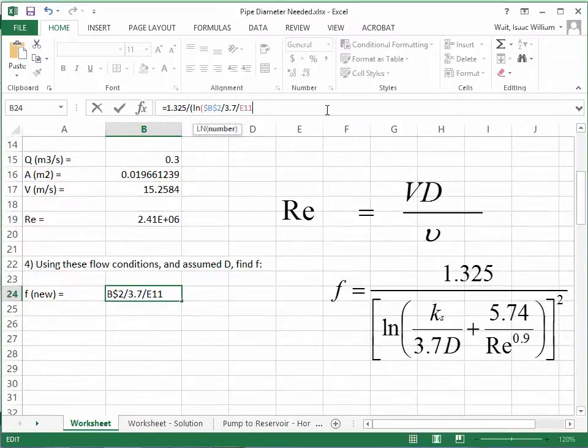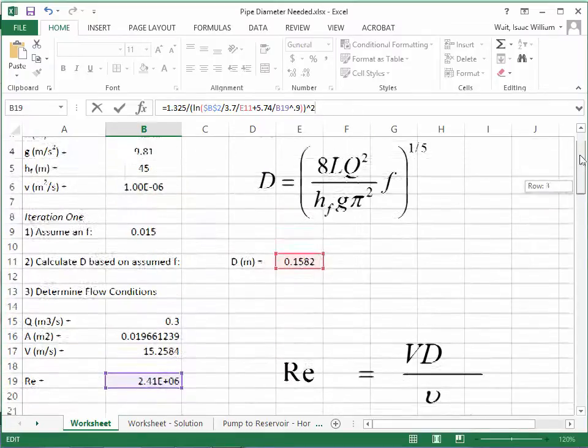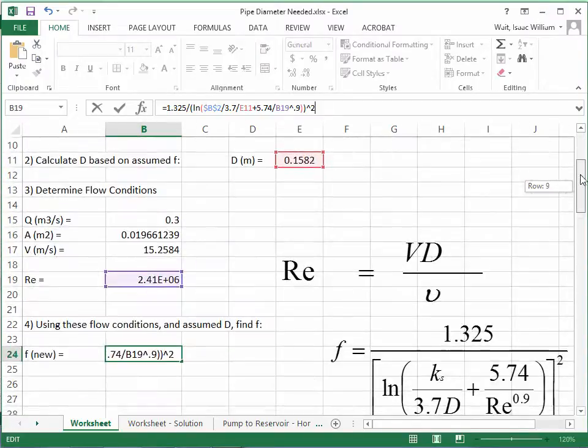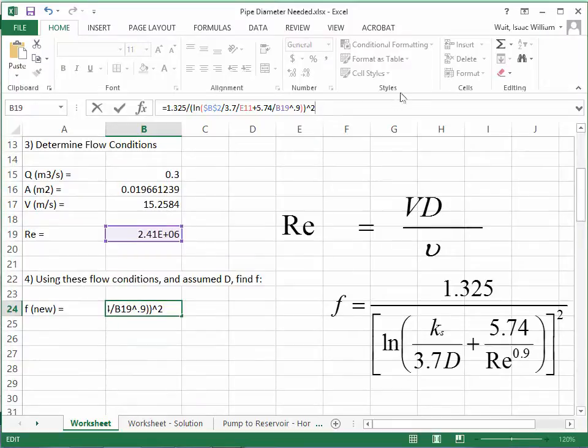All right. So now plus 5.74 divided by the Reynolds number, which we just calculated, to the power of 0.9. And then once I close out that, I need to take it to the squared power because of this exponent here. So all of the denominator squared. Okay, so I'll leave that up for a second so you can look at my references. I'm using the K sub s, the diameter, and the Reynolds number. And this is the Jain equation for the F value.